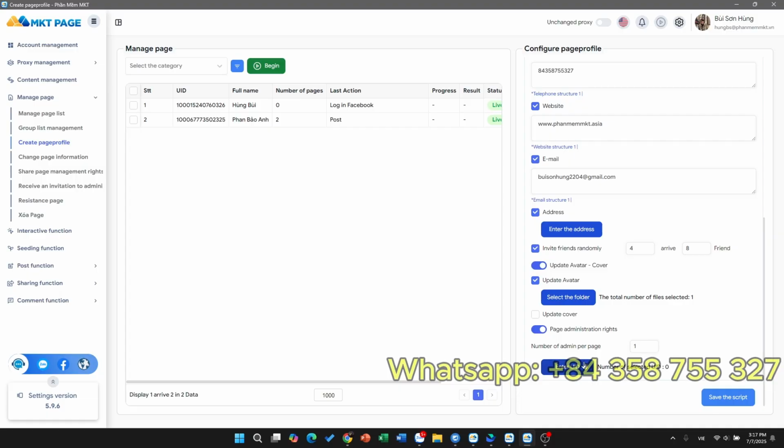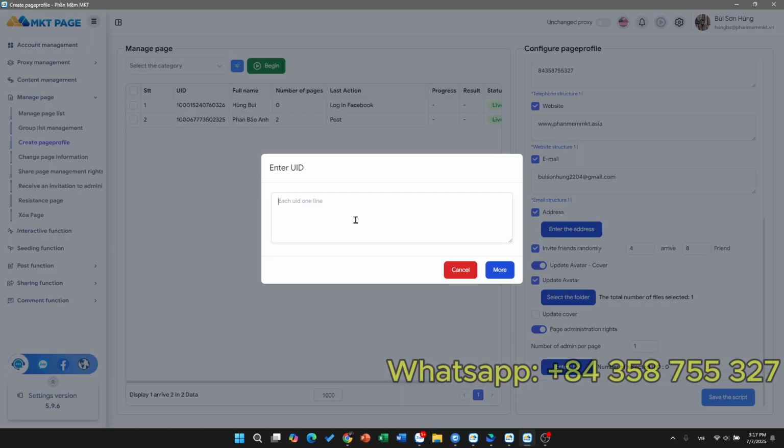And finally, you can share page admin rights. Just enter the number of admins and the UID of their Facebook accounts.